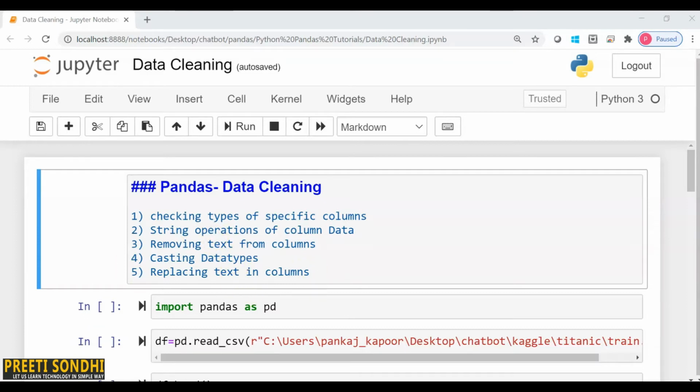We will first of all check the types of specific columns, then we'll perform string operations, and we will see how we can remove text from the columns, and how we can replace text in columns, and we are going to see casting data types, how we convert one data type into another data type.